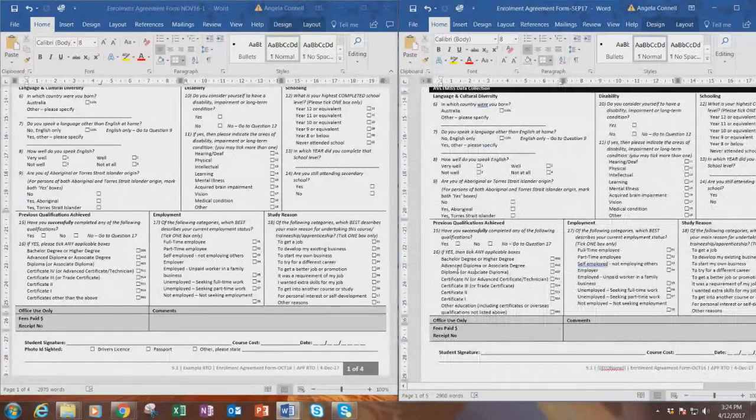So National Advanced Diploma. Okay, certificates other than the above, whereas they had other education before, including certificates or overseas qualifications. So that's the new one that's been added now. Instead of just certificates other than above, they're actually saying, do you have any qualifications overseas that need to be recognised as well? So they have those in there. So minor changes to the enrolment form.